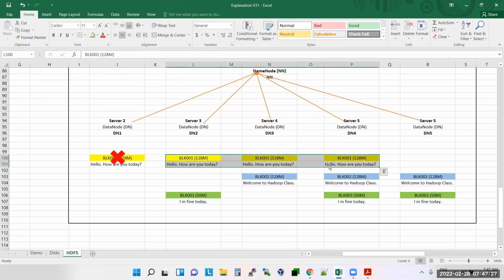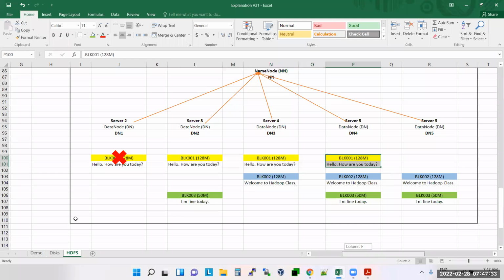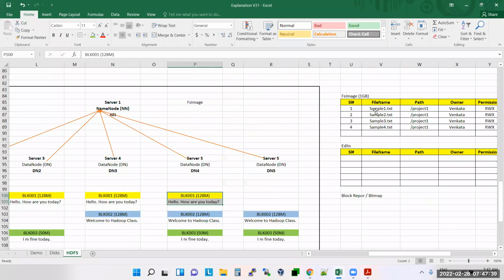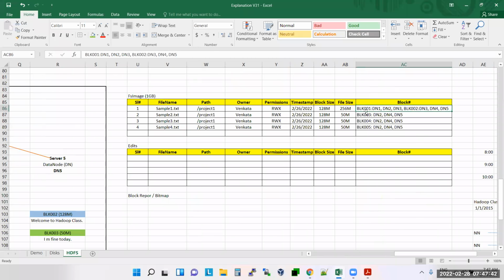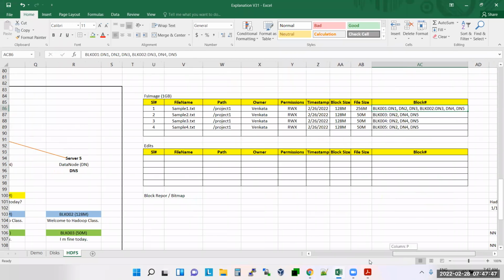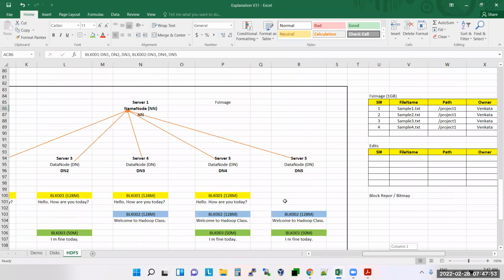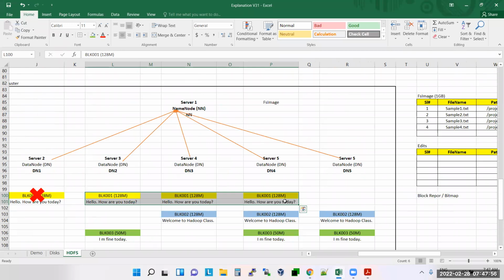Now, when it is doing this, tell me, are the metadata and the actual data block locations the same? As per metadata, block 1 is in data node 1 to 3, correct or not? Yes. But as per the cluster, where is block 1? Is it in data node 1, 2, 3, or 2, 3, 4? 2, 3, 4. So whatever metadata the name node has, is it correct metadata? Wrong.